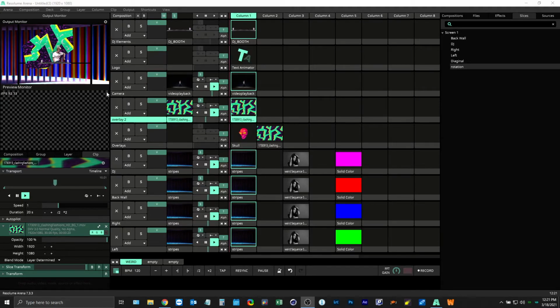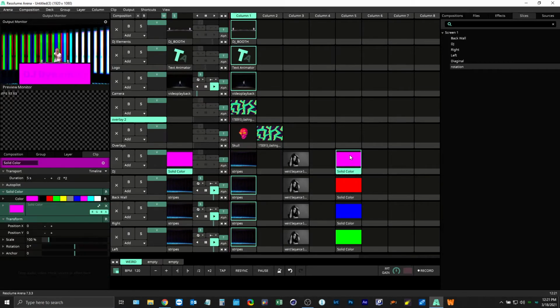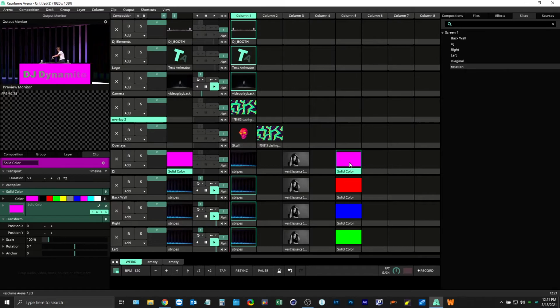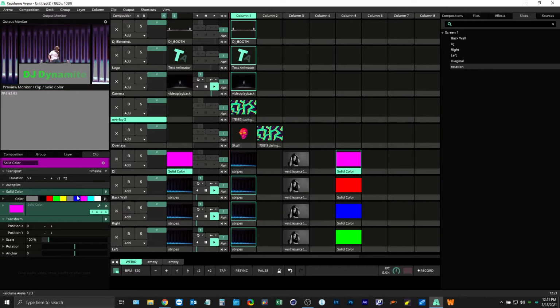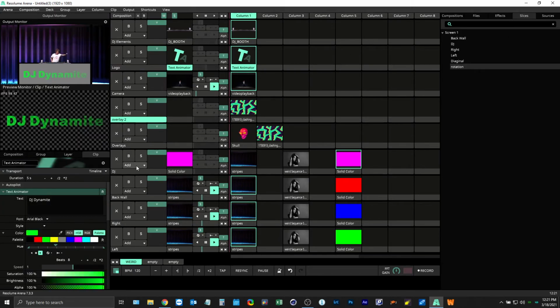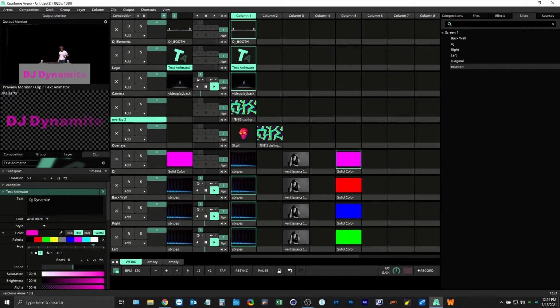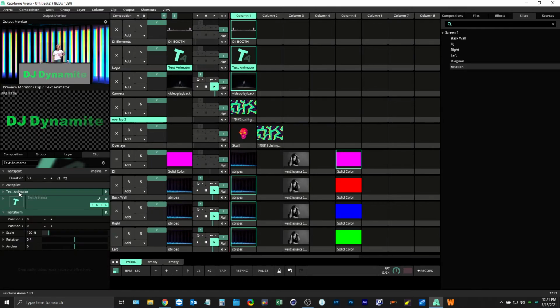One last thing I did forget to do is I made this text animator right here. Let's just throw on a solid color. Come here and make this maybe a gray. What I did is I just went to sources, added a text animator, typed that in. There's a preset I was using. I think it was called type on off is what it was.